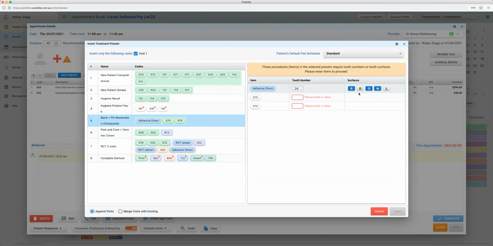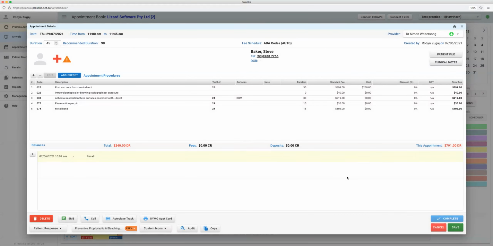Maybe we're just doing these ones. It will be a 5-3-3. And then I need a tooth number for my band and my pin as well. So I'll insert that. As you can see, it's popped in a 5-3-3 because I entered in 24 BOM. And that's all done for me. So you can do it straight from the appointment.